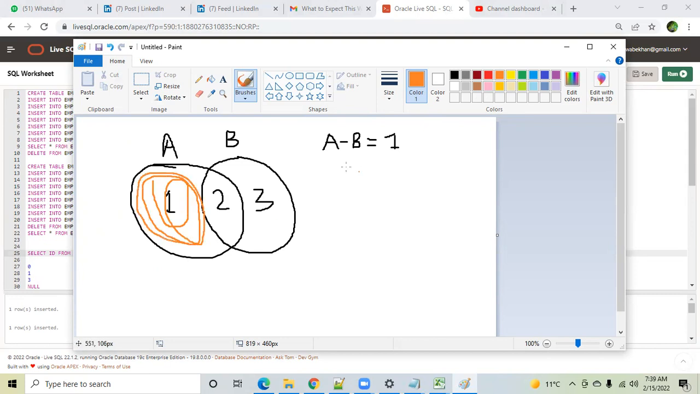Now, if I'm doing B minus A, then what should be the output? 3. Is it correct? 3 is the correct output. Everyone agree? Okay, so you will get 3 as an output. Hope this is clear now.